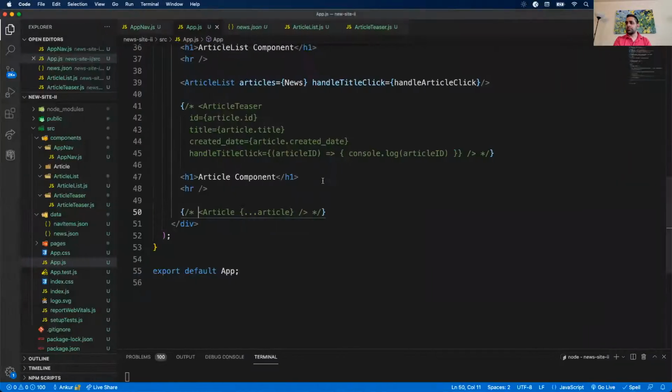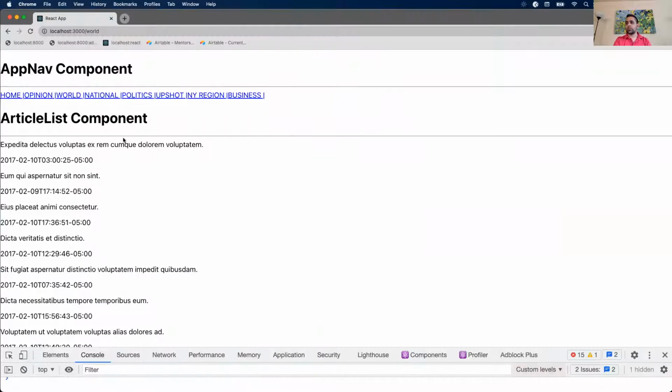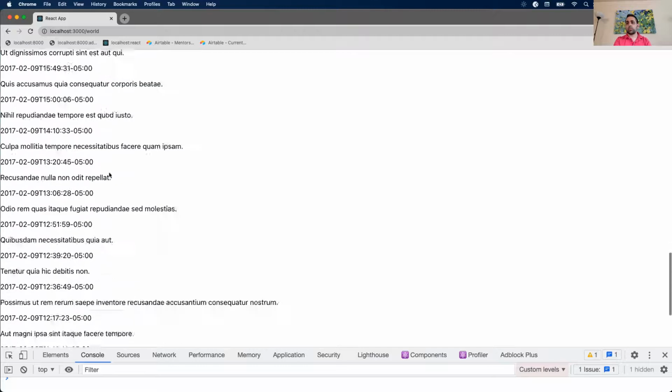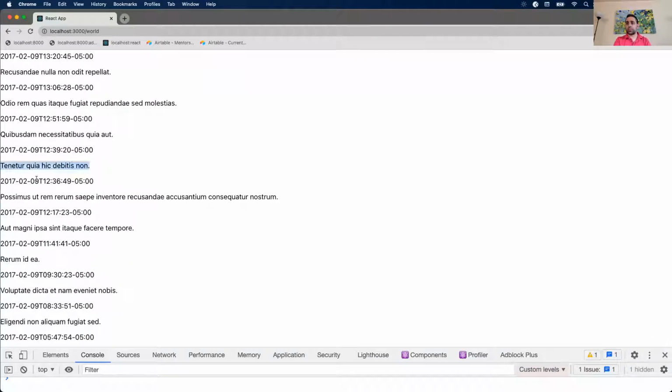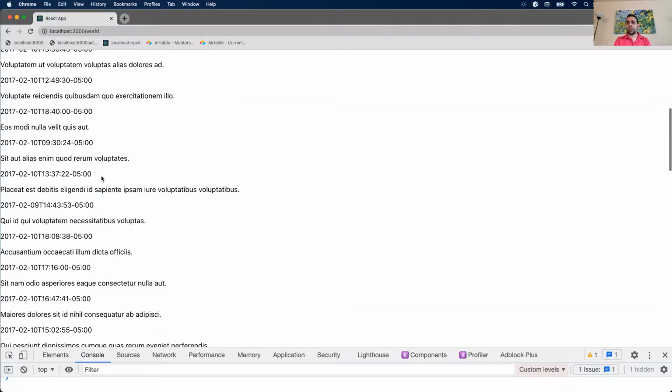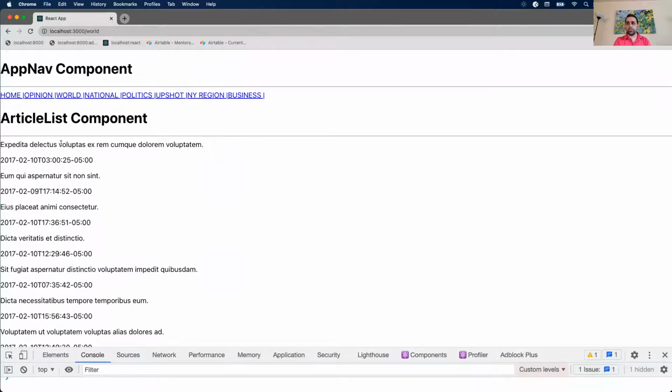That's not good. So we're getting undefined. Oh, there we go. I don't know what the issue was there. All right, so notice what we got here. We got all the article titles, the title and the date. It looks like that's part of our article teaser. Again, not the best formatted, but we do have our article list component working now.